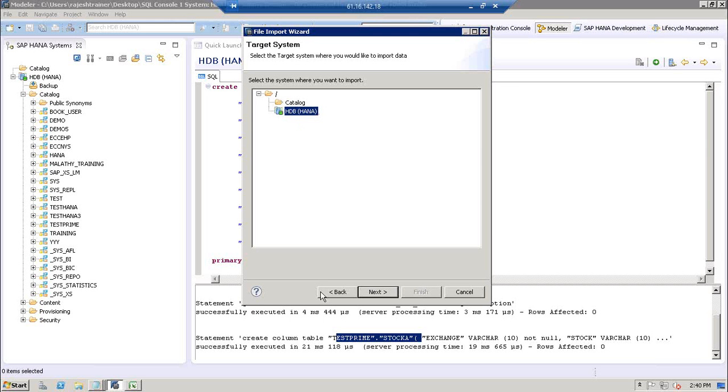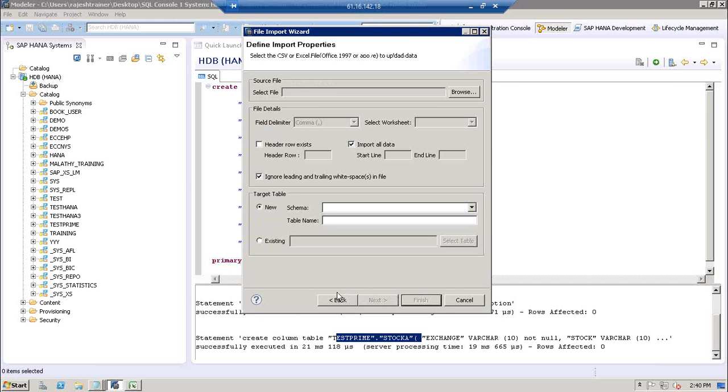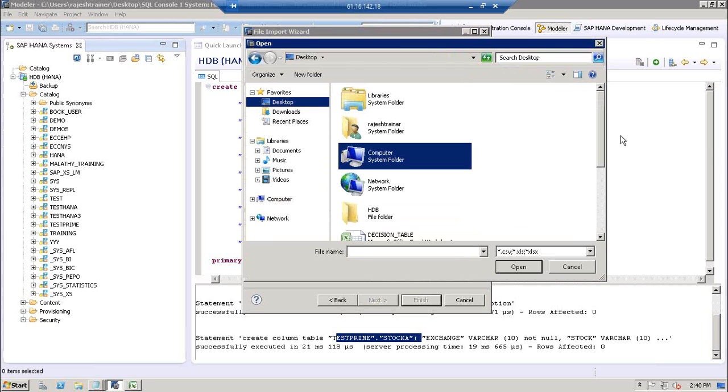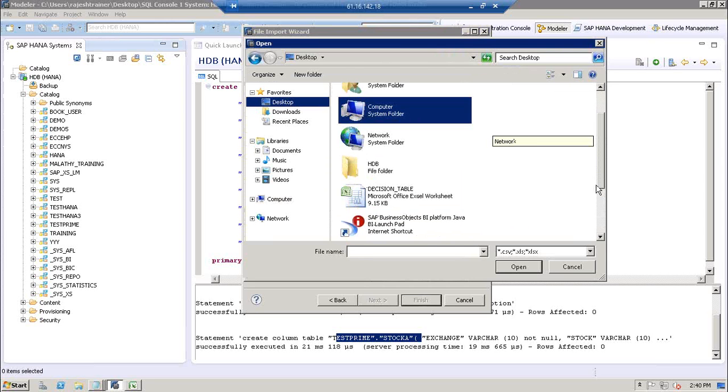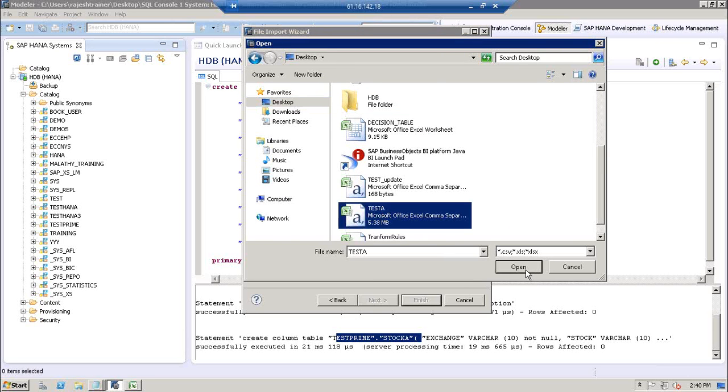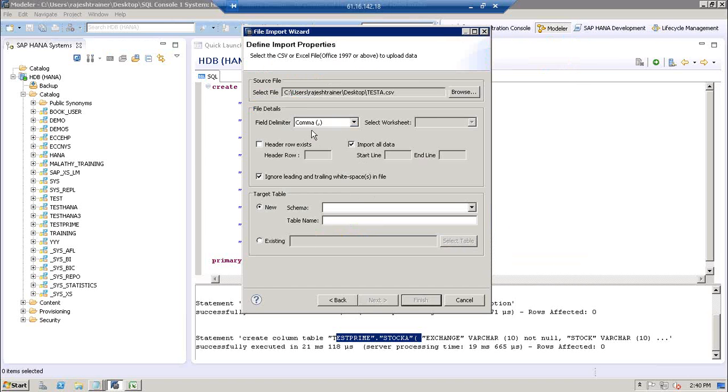So I select this HANA DB. I click on New. Next, I am going to select a file. This is my file. I select this one, click on Open. Now here, for file delimiter I am putting comma. Header row exists? Yes. I just do this one. So the header row first will be removed, and the start line is second.